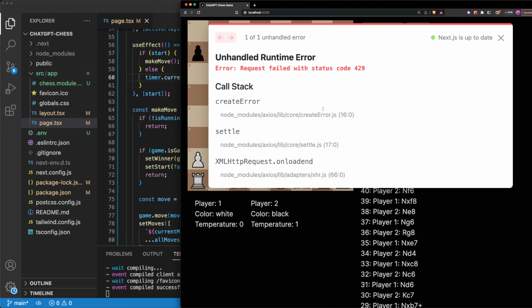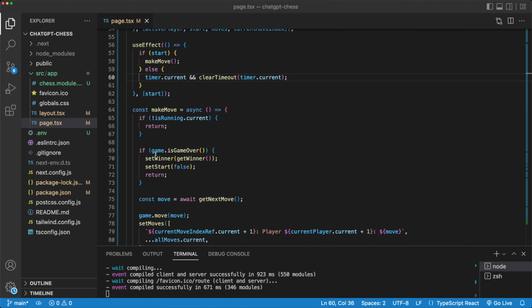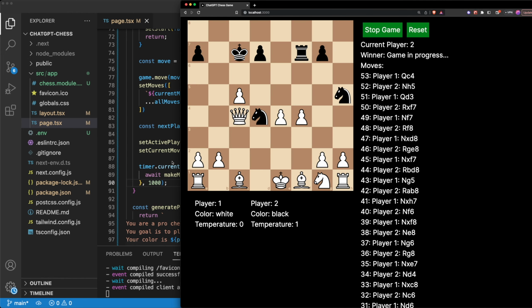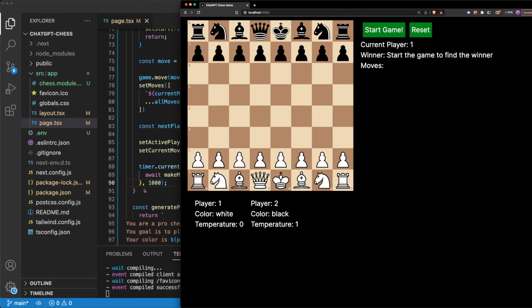Okay, now here we see our next error, which is 429, which is basically getting throttled. So to fix that, let's update our timeout again and let's increase this to, let's say, 1000. Otherwise, the API calls were being made too fast and hence we got throttled. So let me just refresh this and we can start our game again.